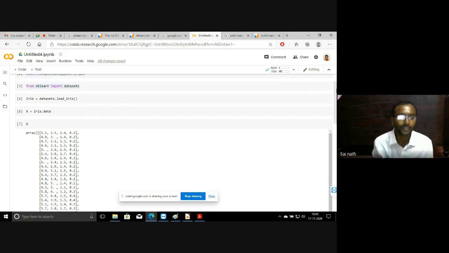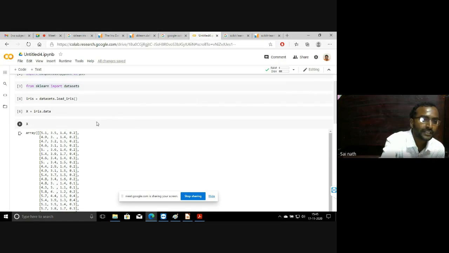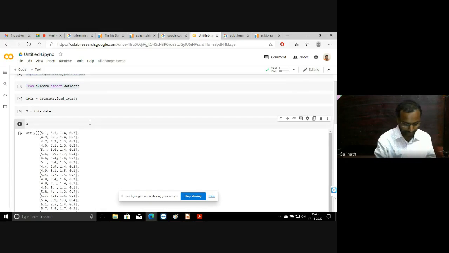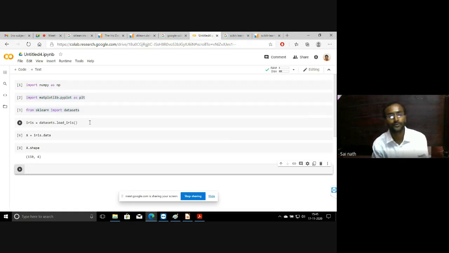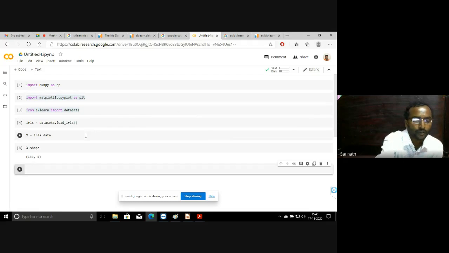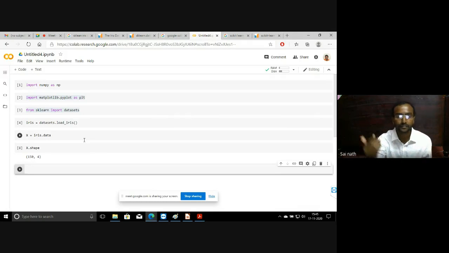And how do I know the dimensions? That is simply x dot shape. 150 comma 4. Okay. So there are 150 rows. It's the dimensions of the matrix. 150 rows and 4 columns. So my input data is this. Okay. And now, what is our output? For each flower, there is 1 category. There are 150 flowers. So our output is nothing but a vector of values 0, 1, 2, and its dimension is 150.